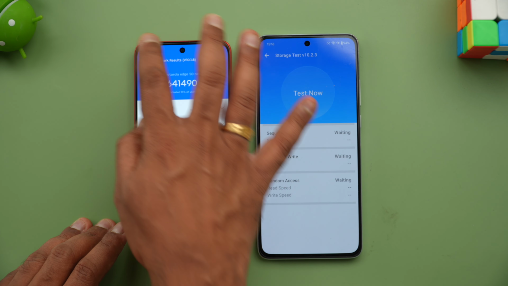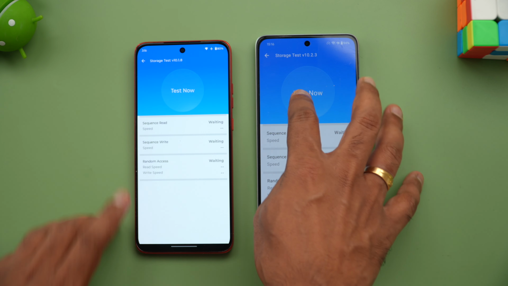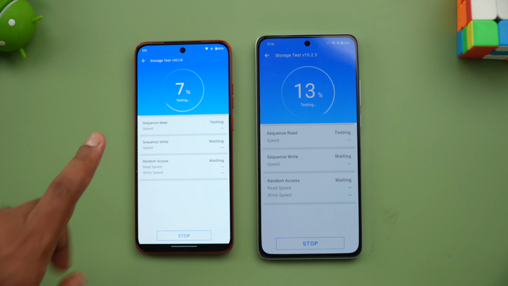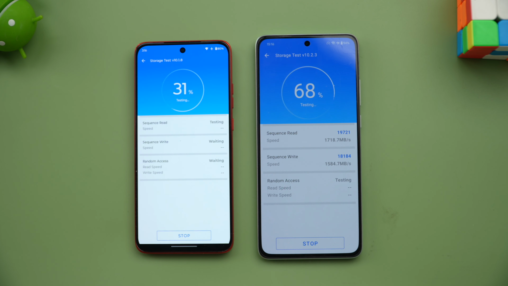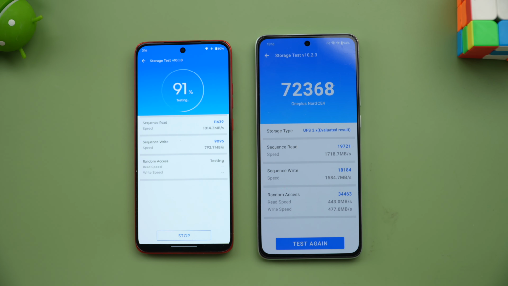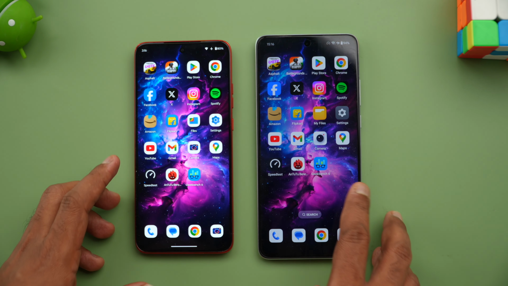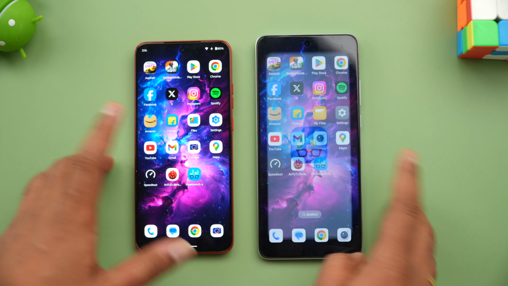Now another important thing, this has a UFS 3.1, that's the OnePlus Nord CE4, while this is UFS 2.2. That is the difference here in terms of opening of apps, and also in the longer run UFS 3.1 would definitely be the better option. So again, let's see the values here. You can see here UFS 2.2 versus UFS 3.1, that difference is showing up here. So that was the AnTuTu benchmark.